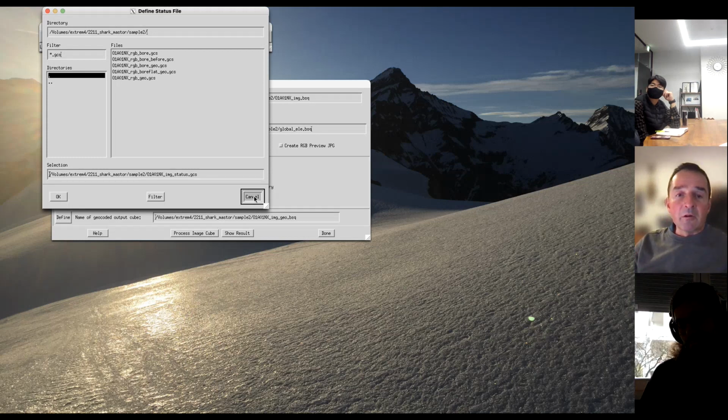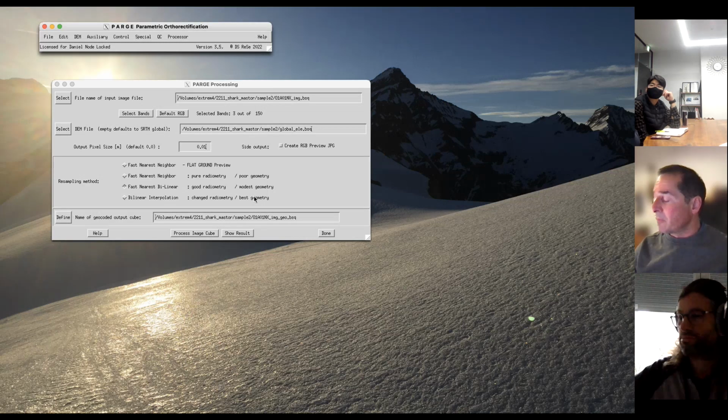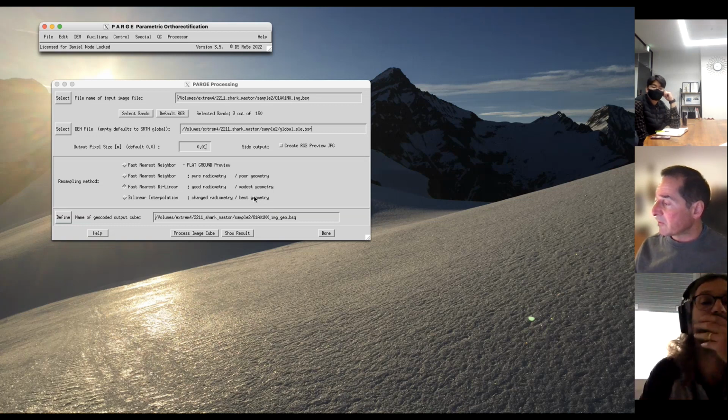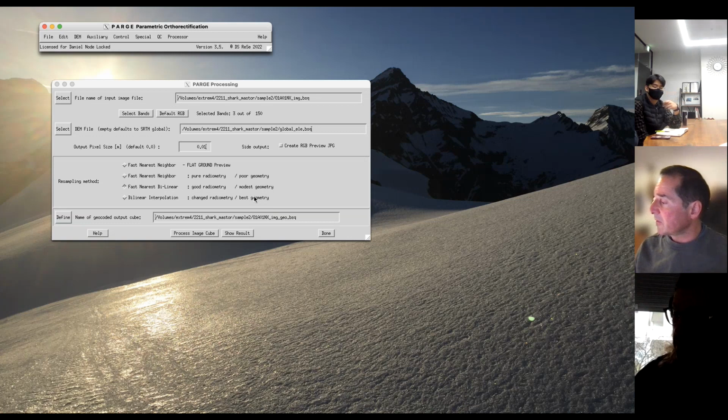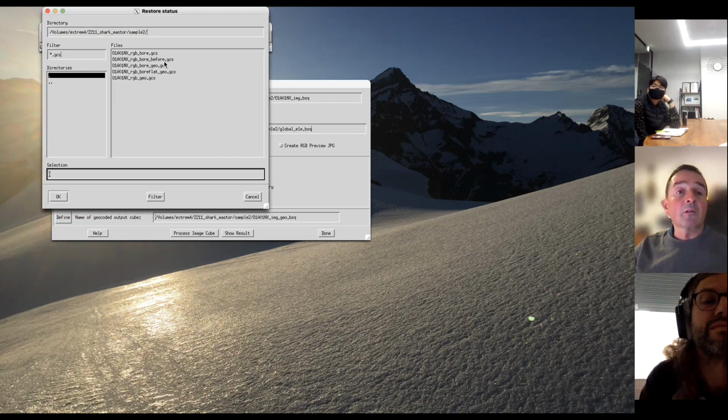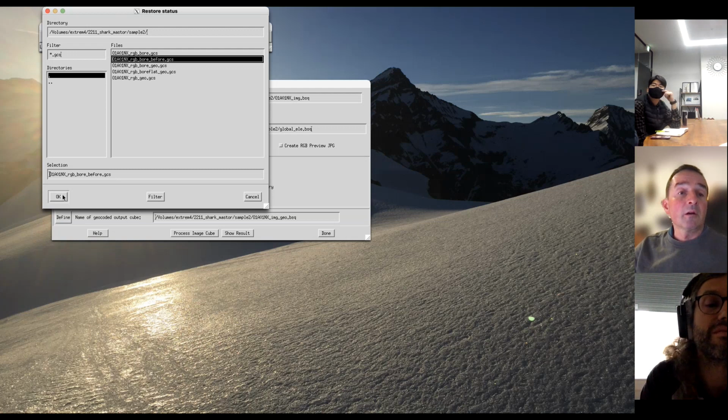And so whenever there is a problem, you can go back to a former situation. Or if you need support from my side, I always ask for this GCS file, the geocoding status file, because that one tells me everything about the current status of what's going on in the data. So I'm going to restore such a status, and I use the one before. Okay.